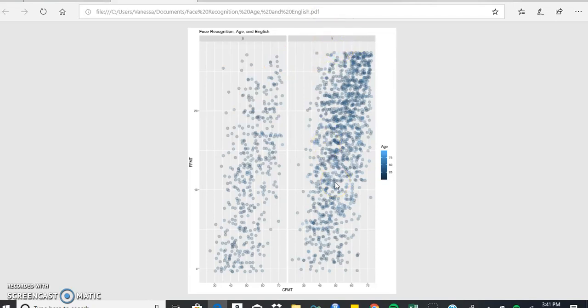And also, we've used color to denote age. So the darker a point, the younger that subject was, and the lighter a point, the older that subject was.